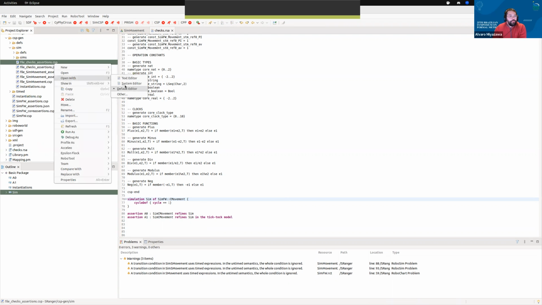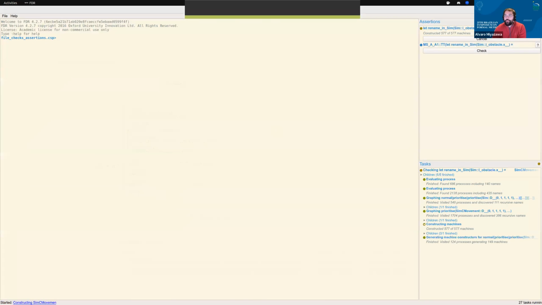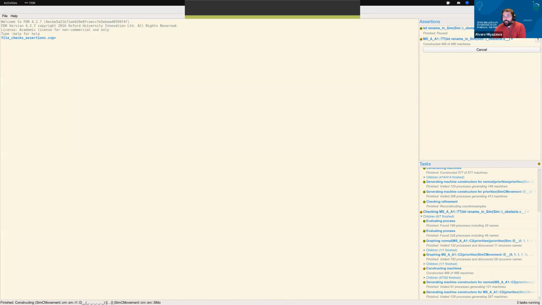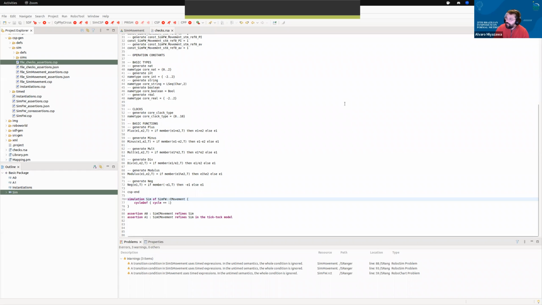So if I open it with FDR, we can run all of the assertions. This takes slightly more time, but again, it passes. So the RoboSim model is equivalent to the RoboChart model with the specific notion of equivalence that we have for RoboSim. And you can find more details of that in the second paper that I mentioned on my slides.